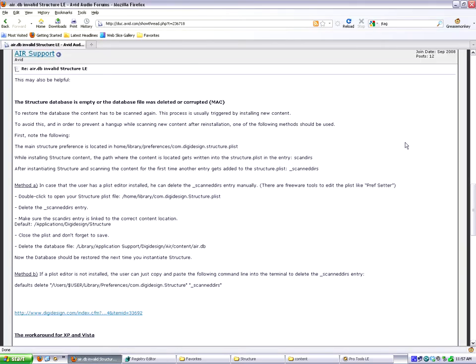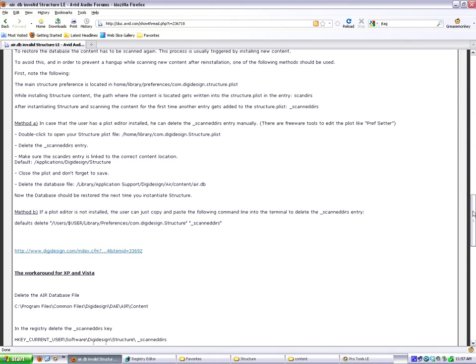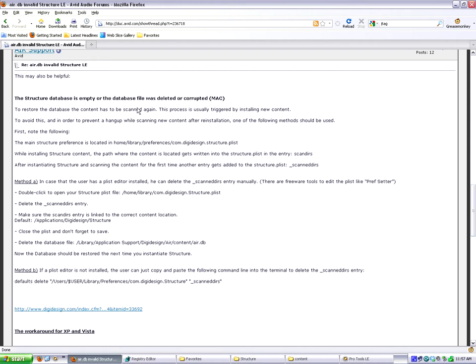Now, the information I'm basing this on was posted on the Duck by Air Support a couple of years ago. Here are instructions, specifically for treating the problem when the Structure database is empty or the database file was deleted or corrupted, and how to go about resolving that issue. I tried to do this once on a Mac. I wasn't successful the first time, so I gave up. I didn't try any further.